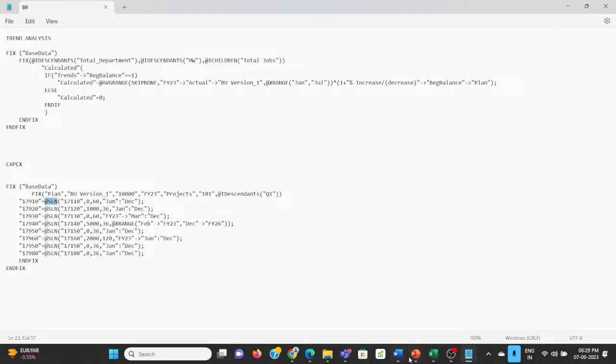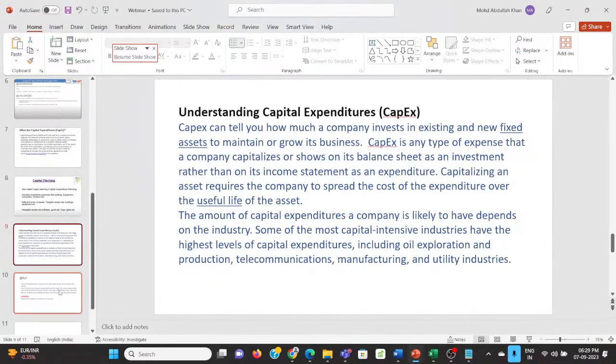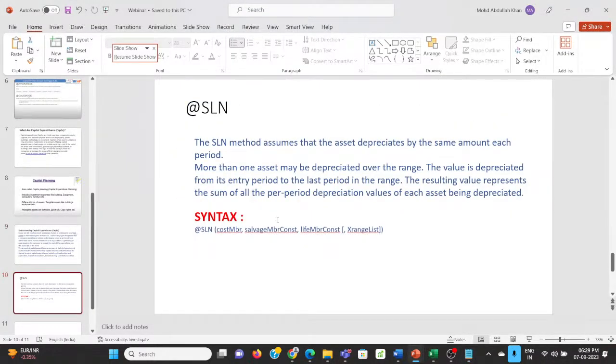SLN is a syntax which assumes that an asset depreciates by the same amount each period. That is the SLM method. More than one asset may be depreciated over the range. The value is depreciated from its entry period to the last period in the range. The resulting value represents the sum of all the per period depreciation values of each asset being depreciated. The syntax used here is SLN cost member.